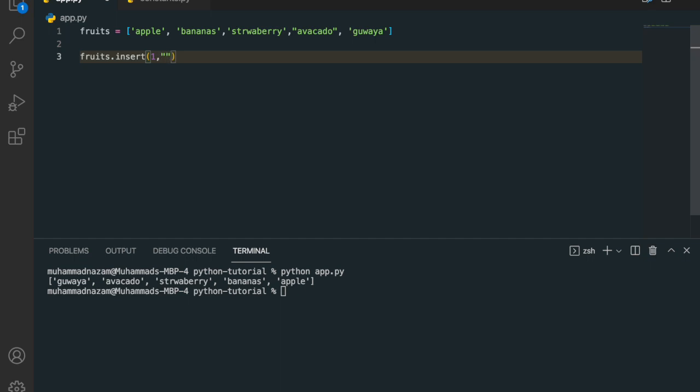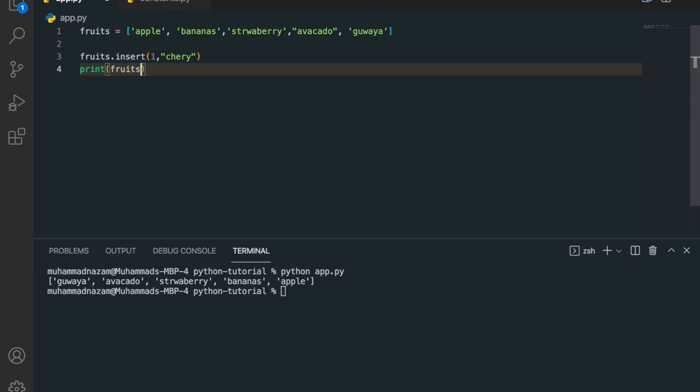So we tell it we need to insert at the first position, and at the first position I want that element to be there, not another element. Right now I'm gonna print out these fruits, and let's go check, and now you can see apple and cherry. This is how you can do it.